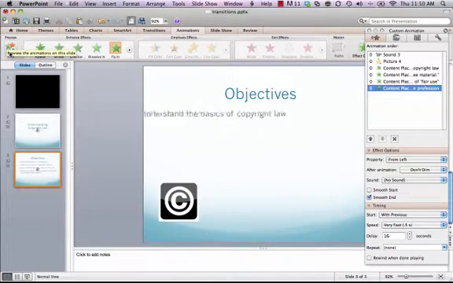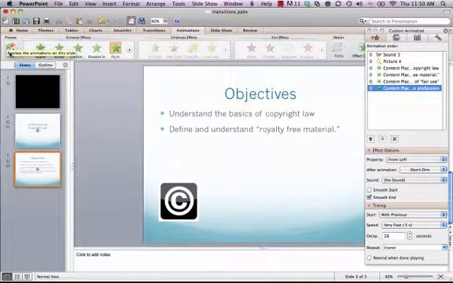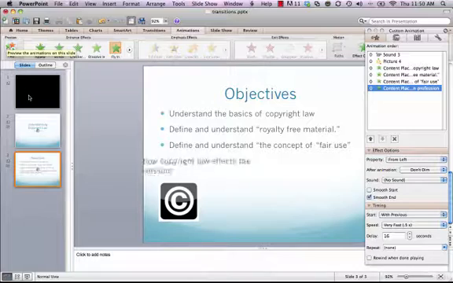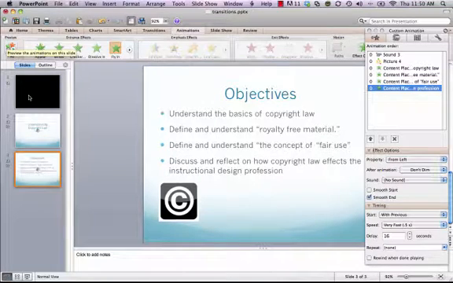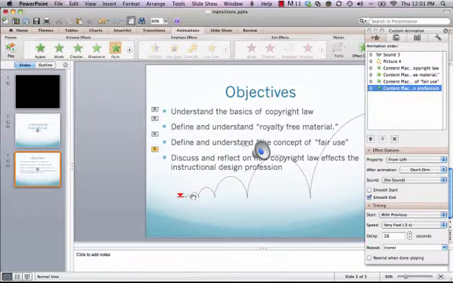The objectives for this lesson are to understand the basics of copyright law, define and understand royalty-free material, Define, understand the concept of fair use. Discuss and reflect on how copyright law affects the instructional design profession.